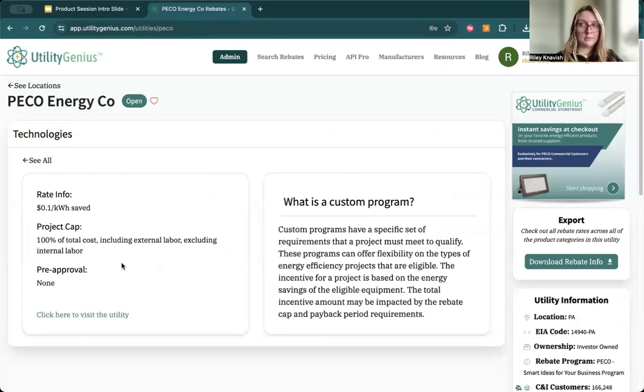So if you're looking for custom information, again, it's at that pro, that mid account tier. We'll list out some rate info for the custom program, as well as the project cap and any pre-approval information you might need. Again, we're always linking back to the utility, so you can go to the next step, whether that's the application or if you need any more information. And we do have a definition over here of what a custom program is. I know some of these programs are not the primary focus of some people's projects, so just a little definition to give you some context on what that custom program is.